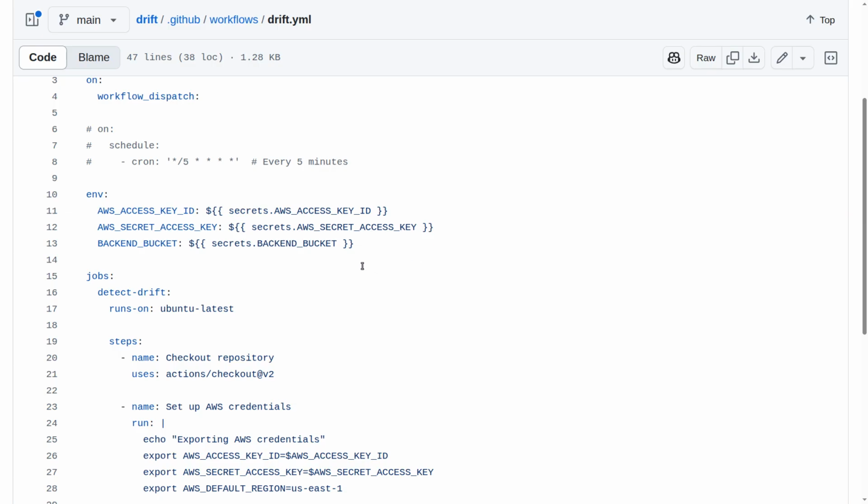Now, first of all, we need to define some environment variables that we're going to be using because we have to authenticate to AWS, of course. And also when we do a terraform init, we're going to need the backend bucket. So I've actually already defined 3 secret repository variables.